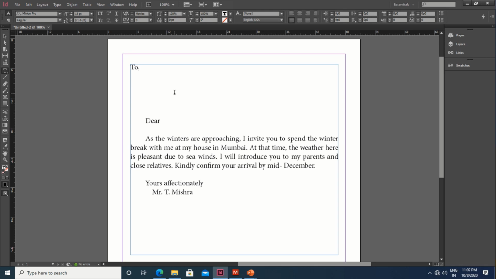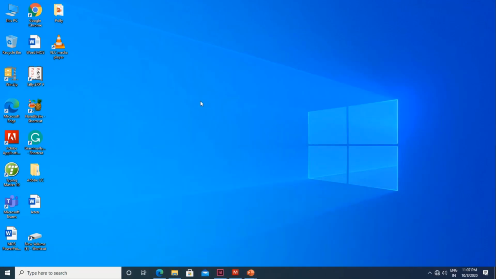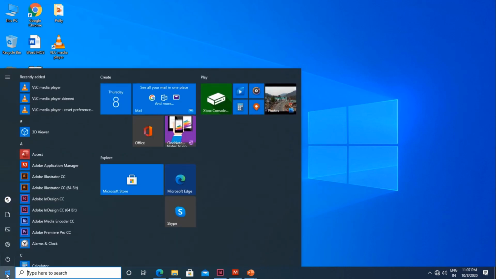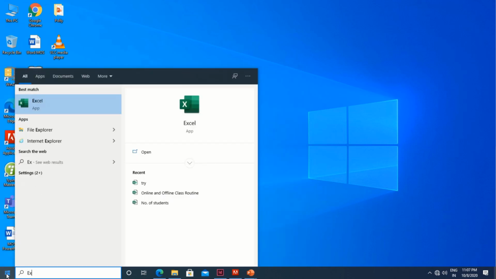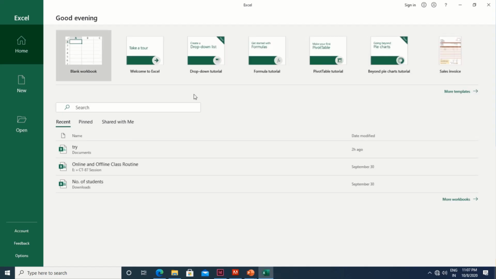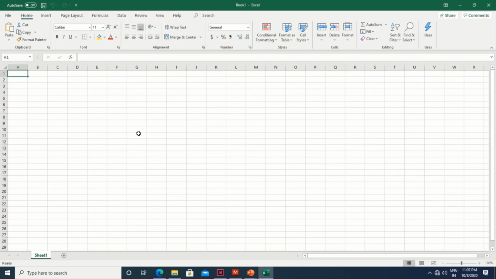Now let me show you how to prepare the source file in Microsoft Excel. Minimize this document first. Click on the start button, and in the search box type Excel. This is the Excel application icon. Click on that, wait for some time as it loads, and click on the blank workbook.